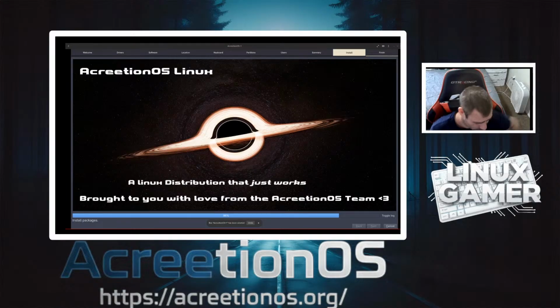Account for what? What do you need to account for? I don't know, because I don't use KDE or GNOME, so I really don't know. You could try KDE Plasma. Give that a shot and see what happens. I'm not really too sure.